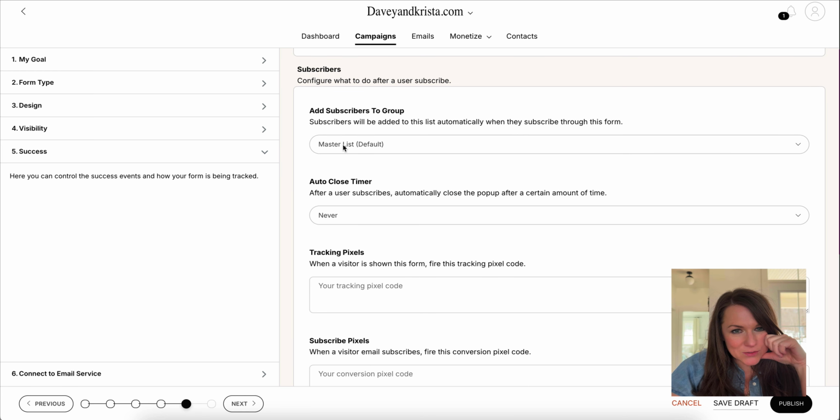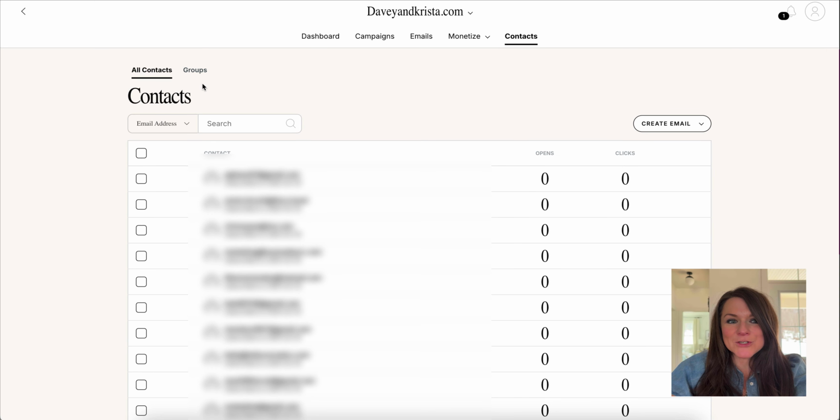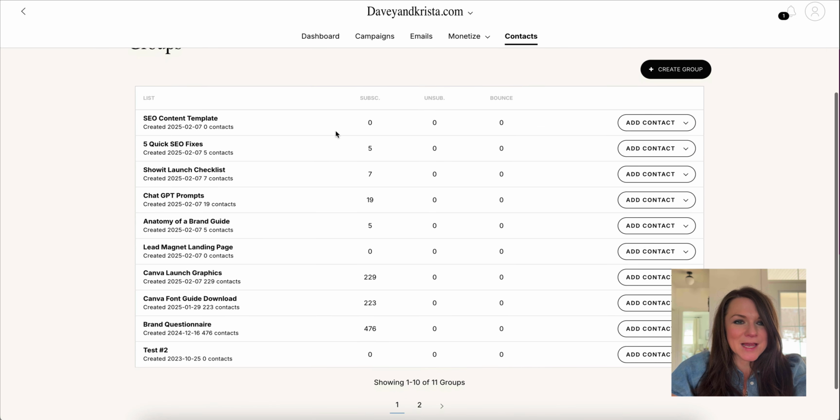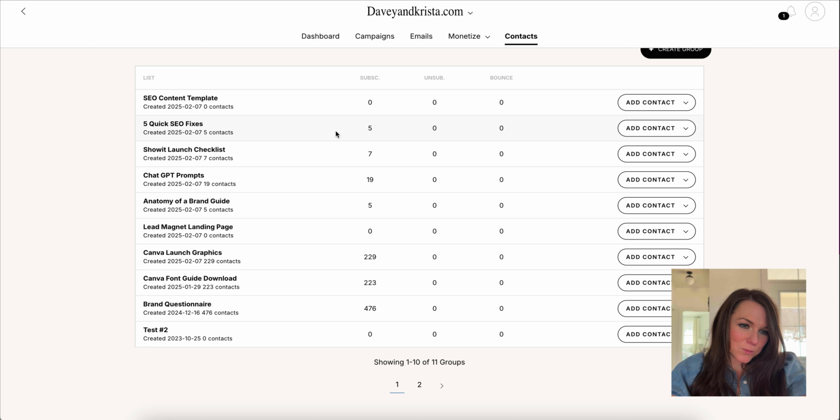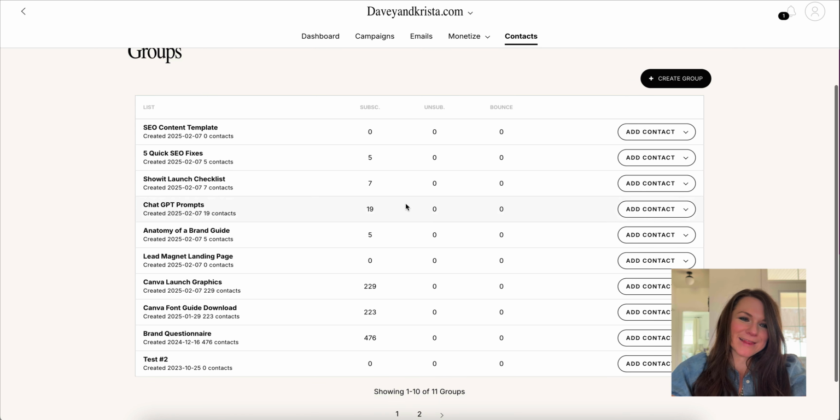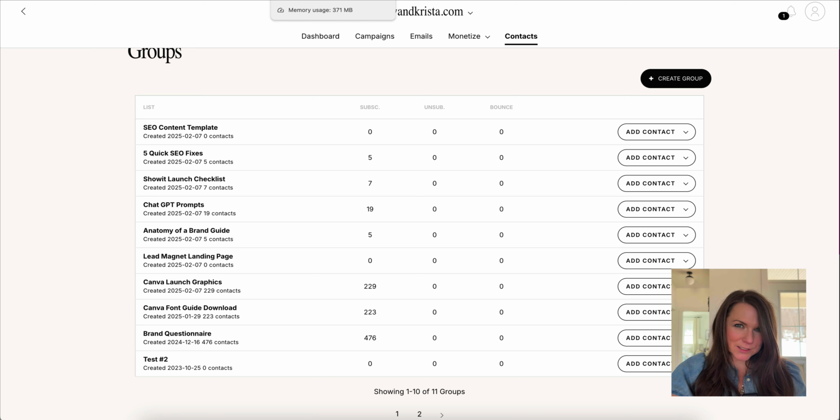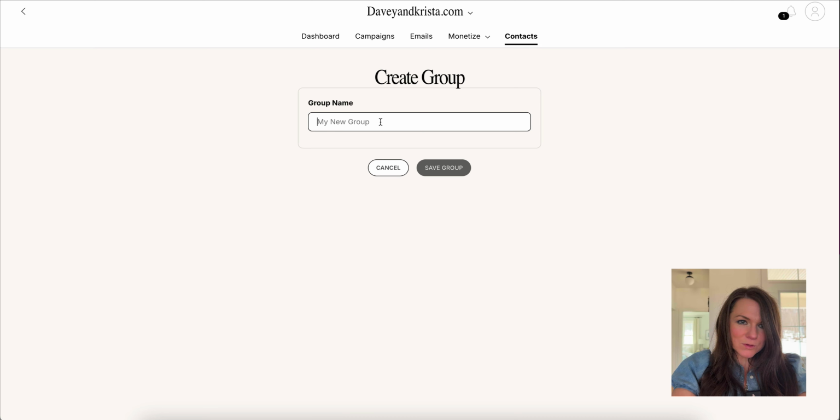The next thing that we want to do is add them to a group. So if you have not made any groups yet in your BDOW account, I'm going to take a minute to do that now. If I come over to my contacts and go to groups, I create a different group for each download freebie that we have. So if we were actually creating this free branding questionnaire to have people download, I would create a new group for it. So I would say free brand questionnaire, and then we can say lead magnet. And then I would save this group.